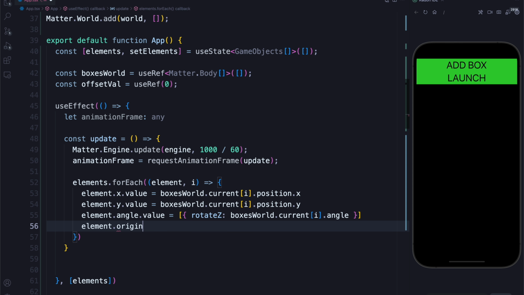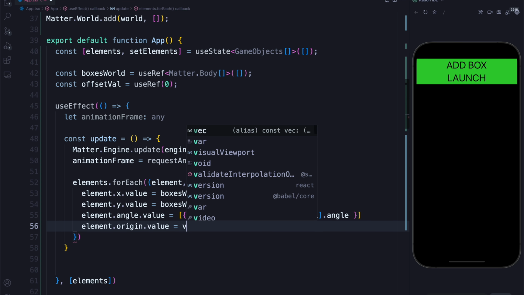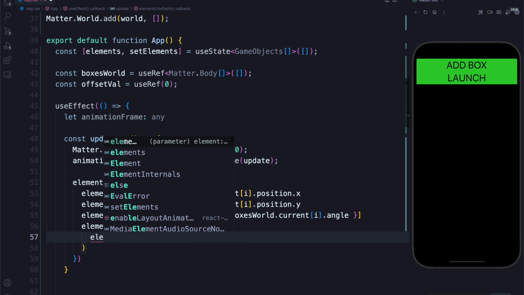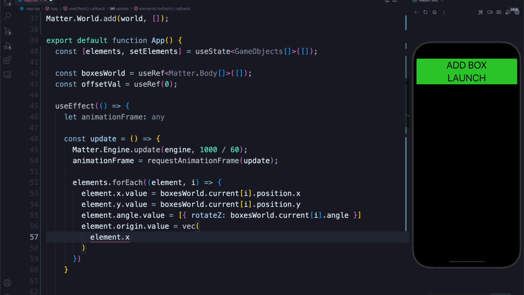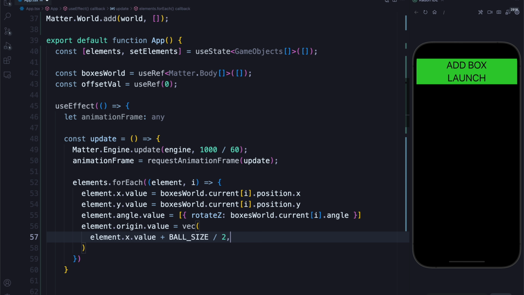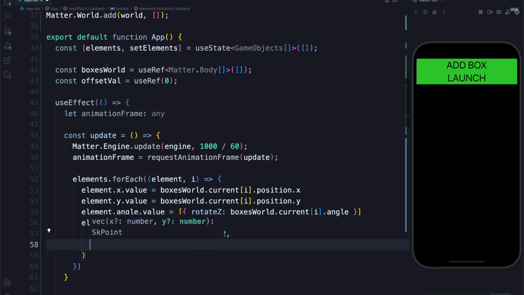And if you remember from earlier, we always have to keep track of the center point of the box. And the way that we do that is through the origin here, like we said. And so to get the middle of the object, we say the element.x.value. And we know this is correct because this value is always moving along with the square itself. So this value plus the box size divided by 2 is going to be the middle. And we can make the same exact assumption for y.